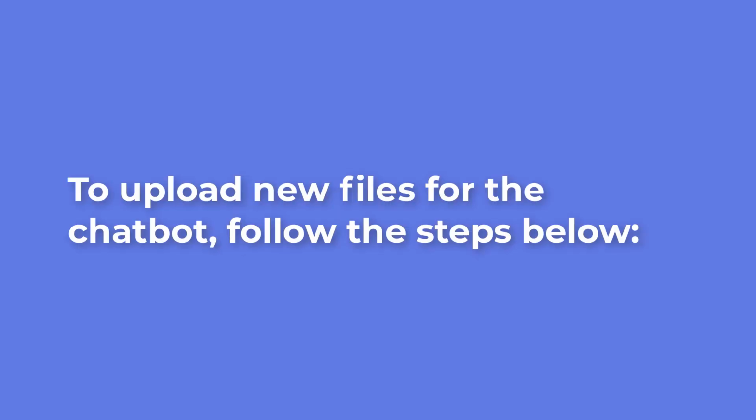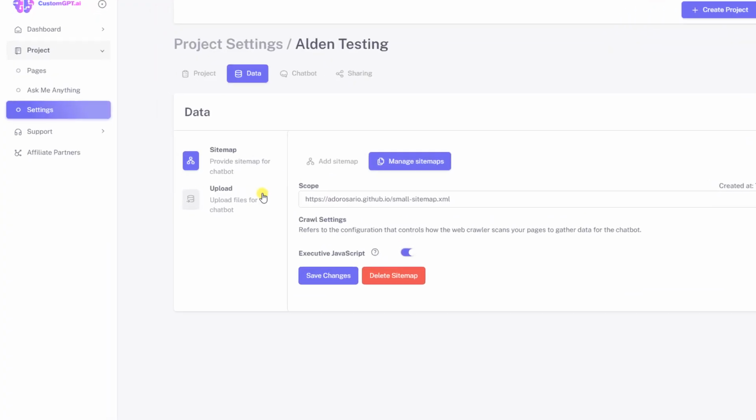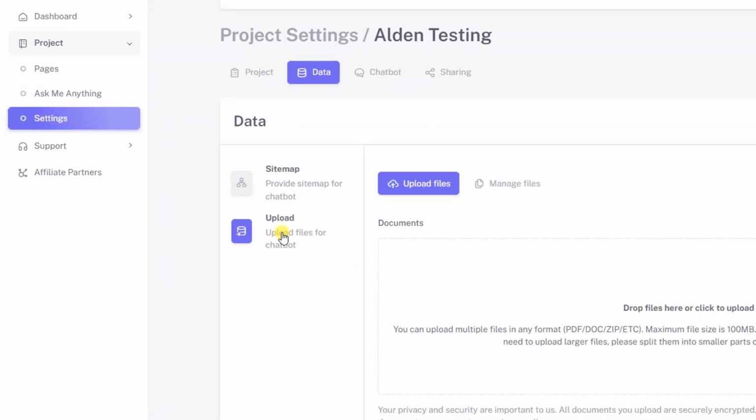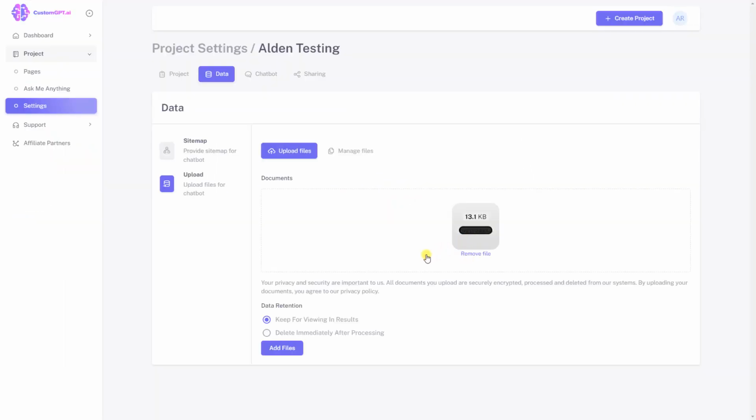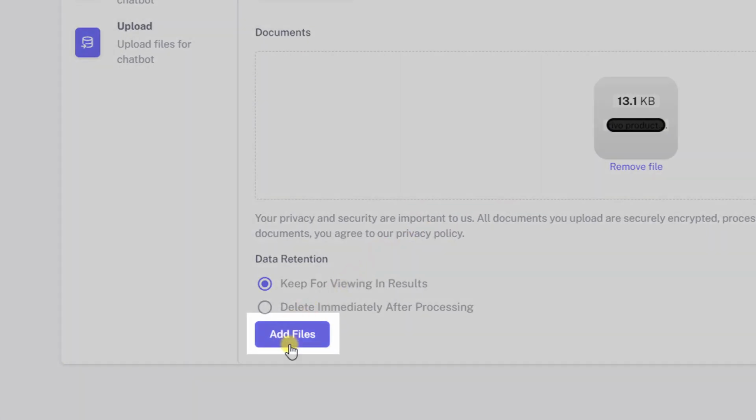Upload files. To upload new files for the chatbot, follow the steps below. Number 1. Click the Upload button under the sitemap. Number 2. Upload your files. Number 3. Click Add Files button to confirm the addition.